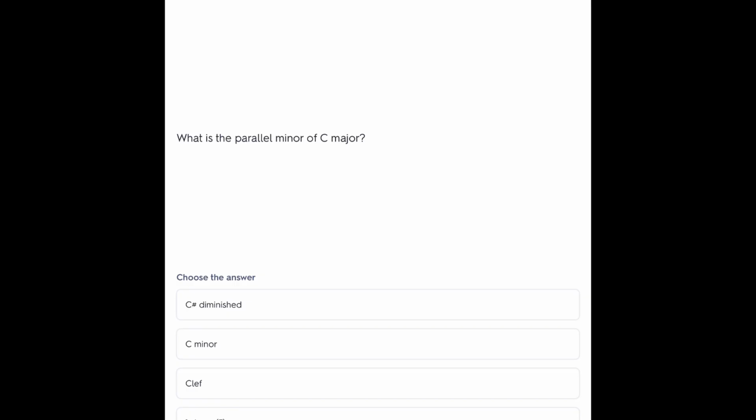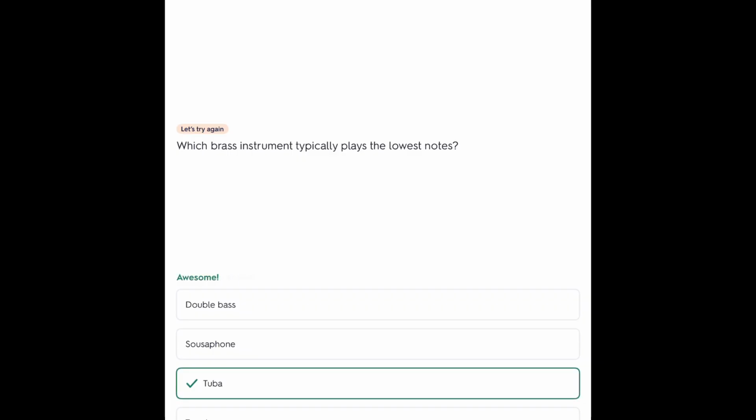Okay. Relative minor: C major, C minor share the same tonic. How many sharps are in the key of A major? A major is F, C, and G. That's 3 sharps. Which cadence ends on the dominant and sounds unfinished? Half. Oh, tuba. Tuba plays lower.